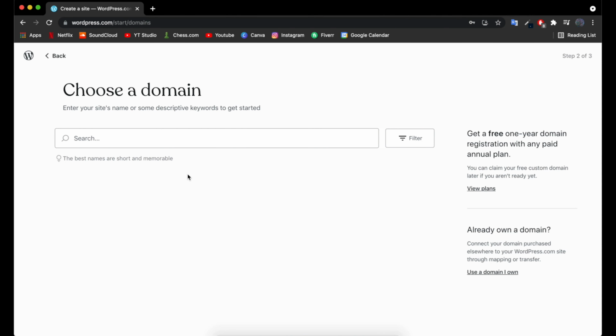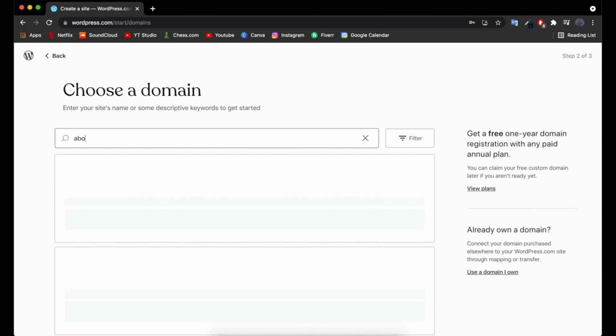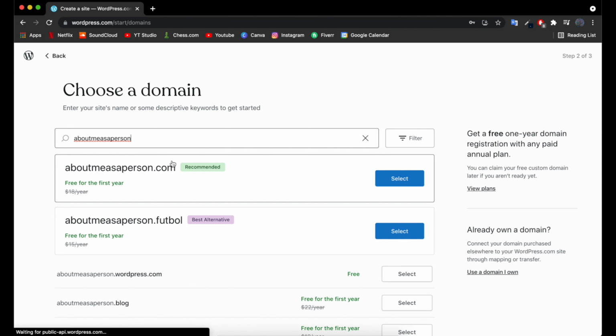For this example, we're going to be making a basic, kind of like a resume style website where it's going to show just information about ourselves. It'll be kind of just an introduction about who we are. So I'm going to call this About Me as a Person. Very, very fantastic domain name right there.